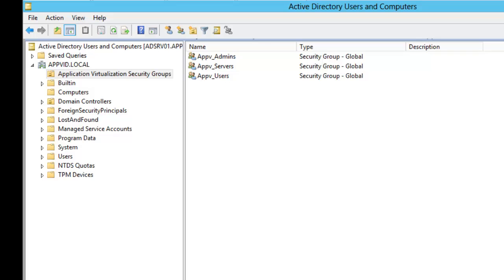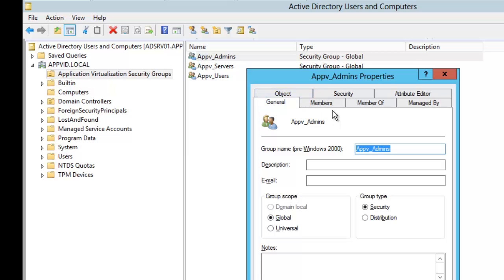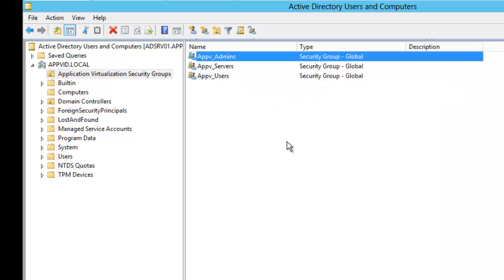So this is the Active Directory server. I created one OU which is called Application Virtualization Security Groups. That OU contains 3 groups. I only use one group at this time, which is the AppV admins, and the member is the administrator. And let's go to the SQL server.